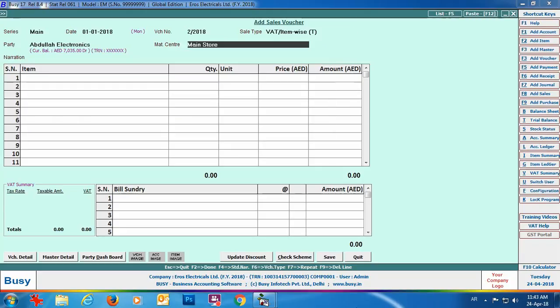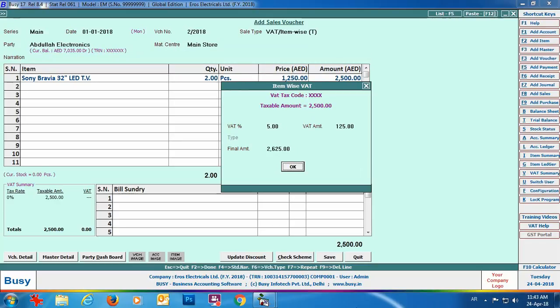Select party, select material center, select item, enter quantity. On pressing the enter key on the amount field, you can see an item wise VAT window appearing which is showing the VAT percentage as 5.